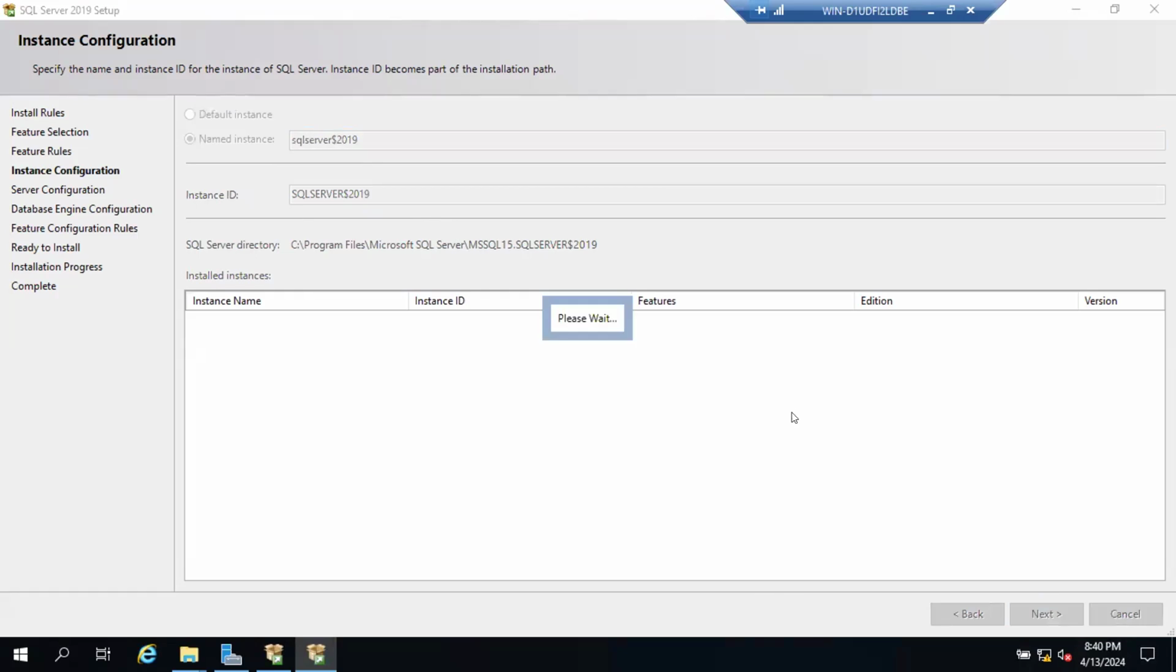So the instance name should start with a character only. Maximum 16 characters it will allow, and it shouldn't contain any special characters other than dollar and underscore. These three are the major rules while naming the instance, guys.